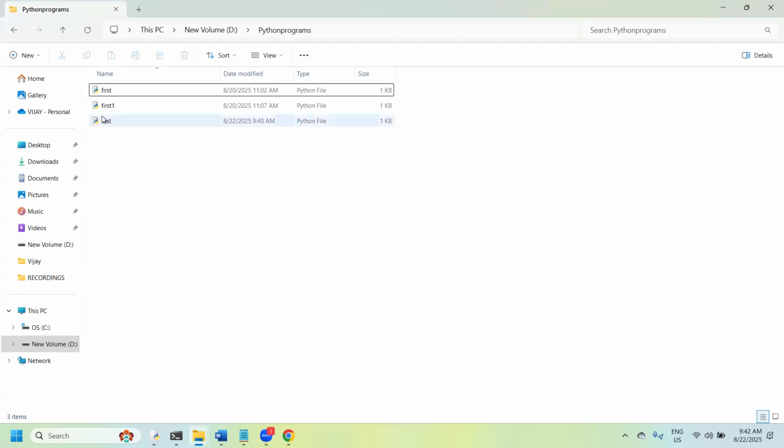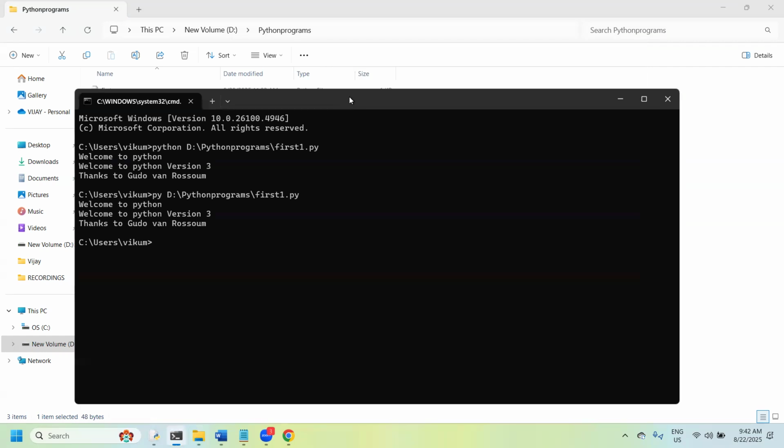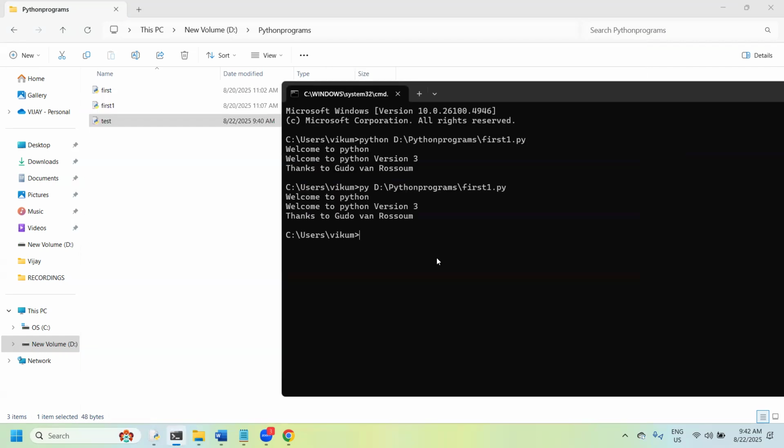Now, for example, you have developed this test program. If you want to run this program, what we can do is just drag and drop it here, and come to here. If there are any issues, it will show us. So Python: there is a syntactical error, and because of that it's not working.